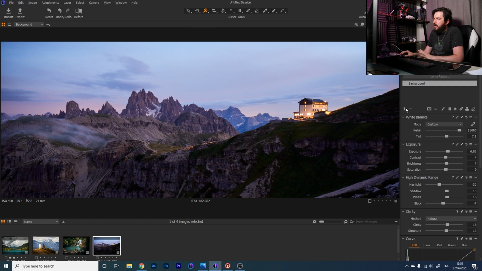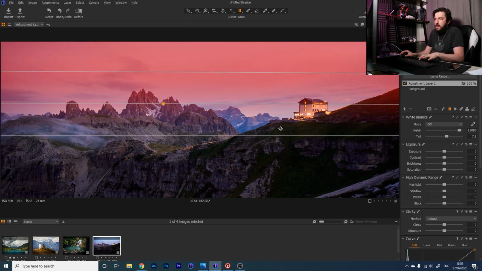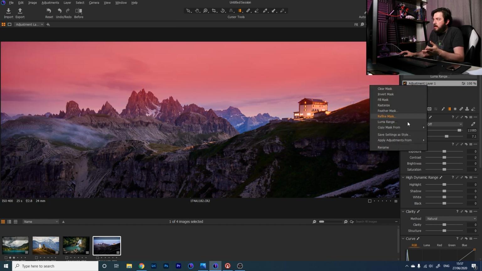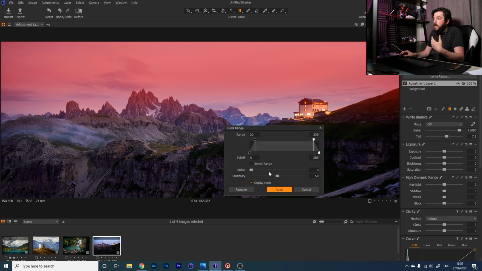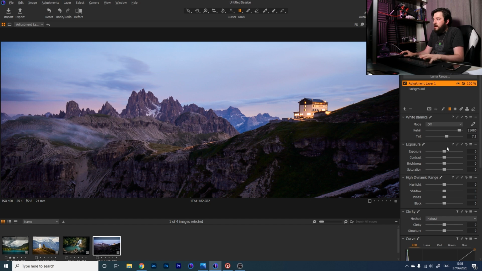I'm just going to have a look. This is a test. I don't necessarily know if I want to do this. I'm going to add a graduated filter to the sky. Press M to see it, and I'm going to do the luma range because I don't want it to apply to the mountain. So that is the point, as you can see, where it starts to go away from the mountain. So we're now just applying it to the sky. Click apply, hide our mask.